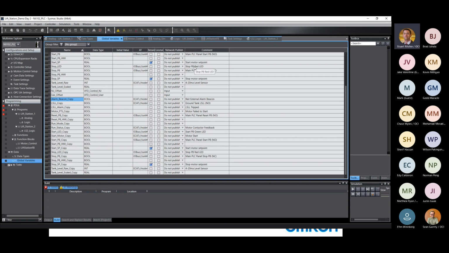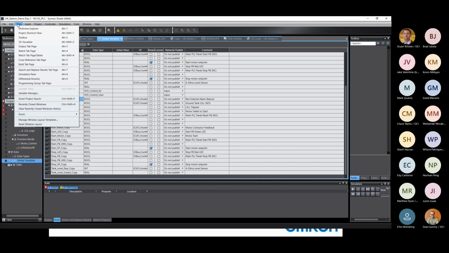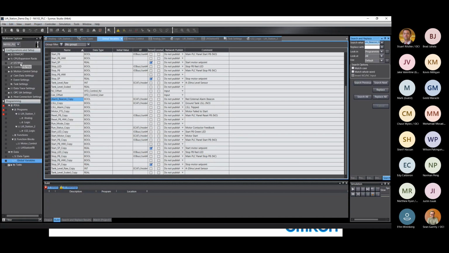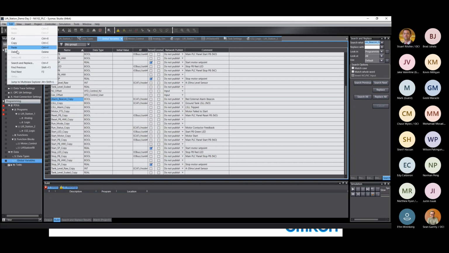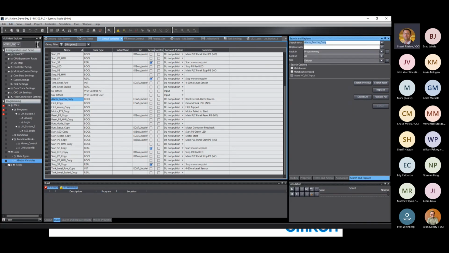So in our global variables, I'll get everyone to go to their global variables. And then I'll get you to go to edit, search and replace. I'll make this side a little bigger for you here. So we're going to change this to look in the current view, which is global variables. We're going to be looking at the variable name. And now we're going to be searching for underscore copy, and we're going to replace it with underscore ls2.